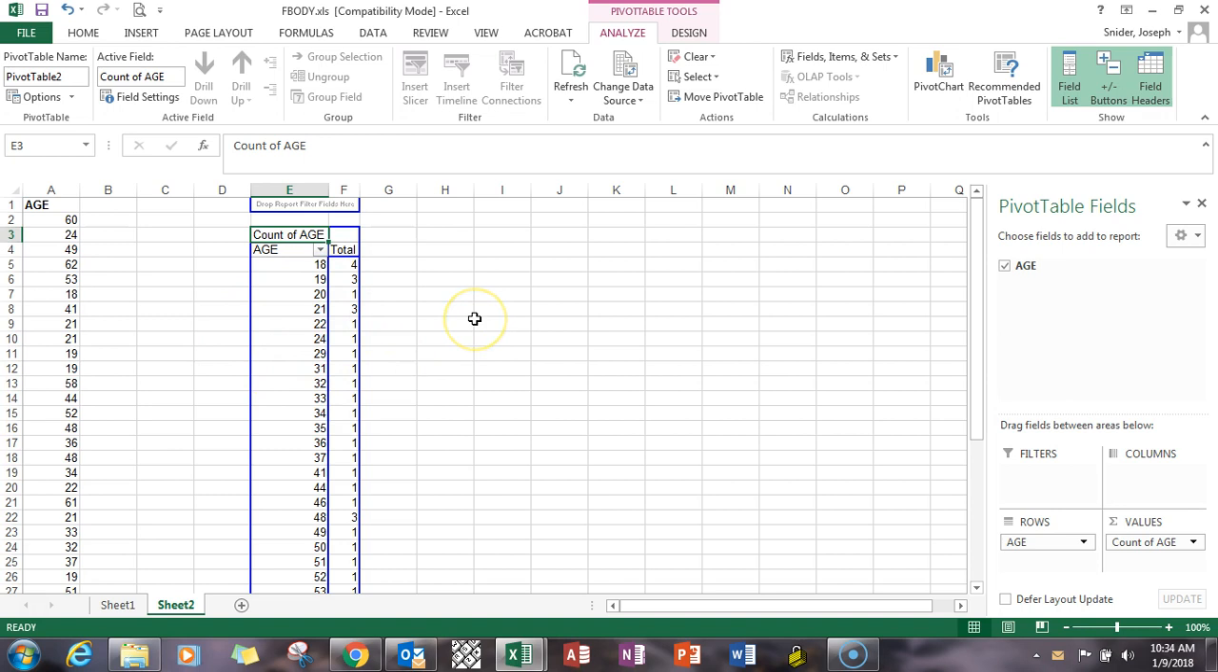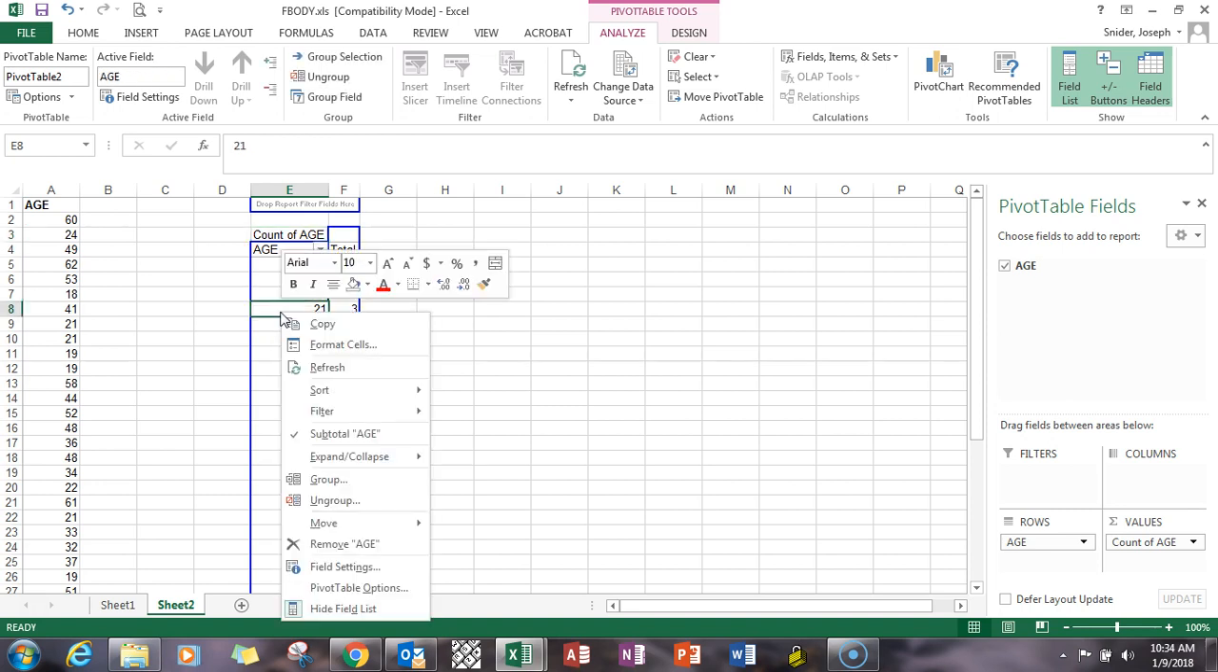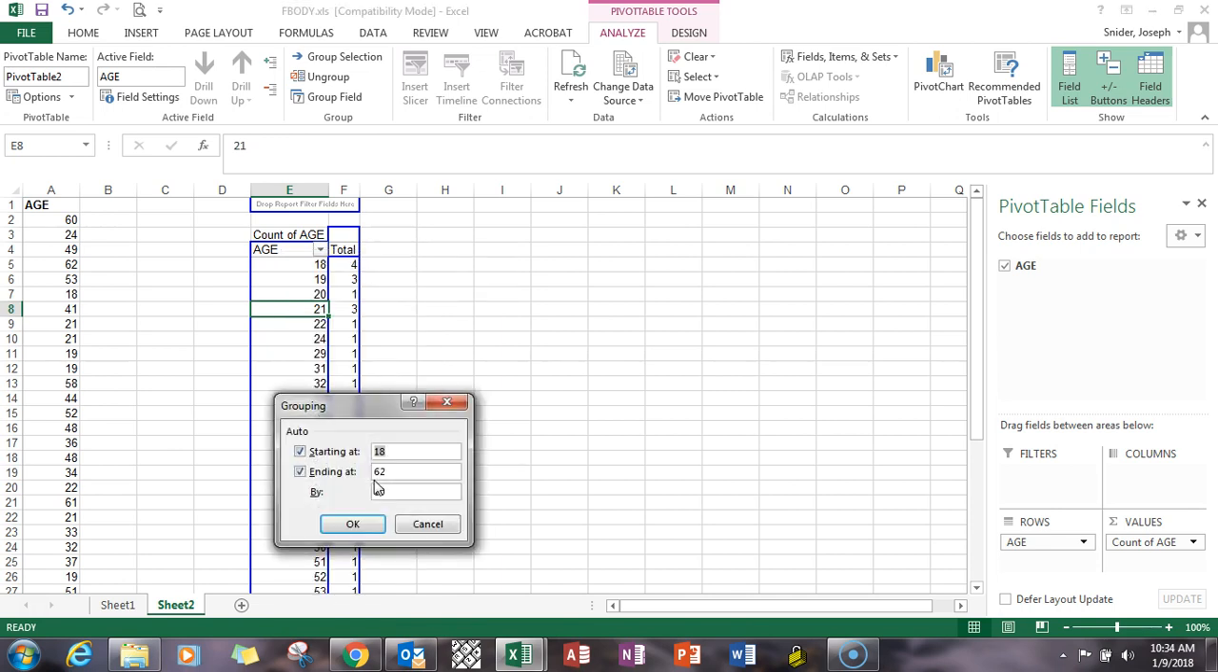Now a summary table, what we're trying to do is to get age groupings and let the pivot table count how many are in each grouping. The way you do that in Excel is to go ahead and right click any value within the age area, and what you're going to see is you have group and ungroup. We need the grouping feature.